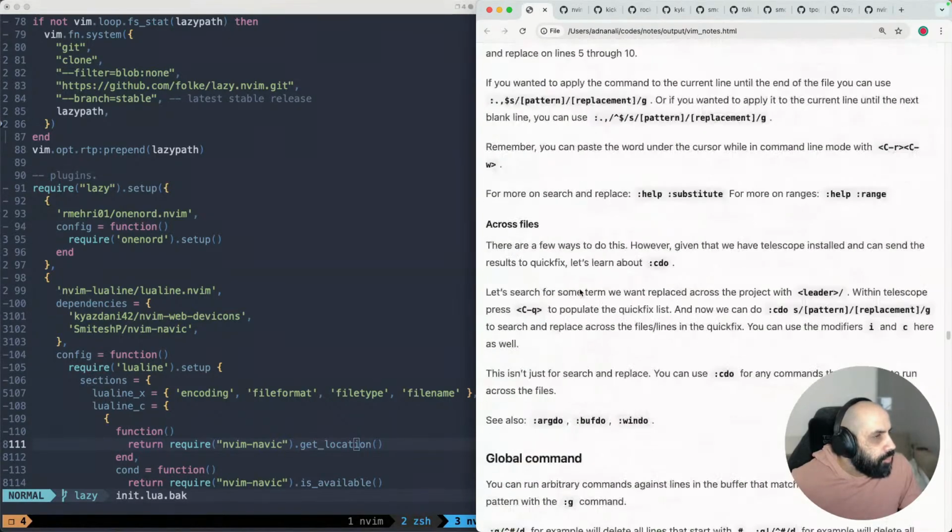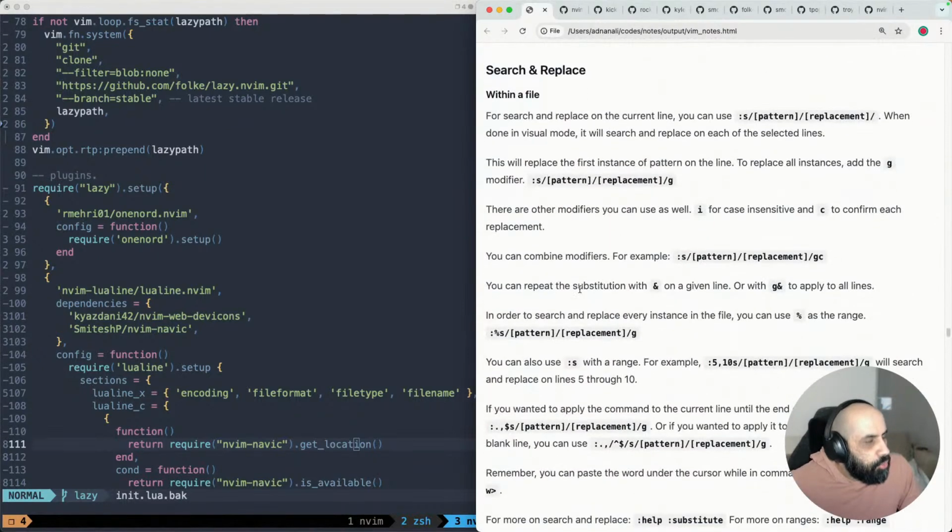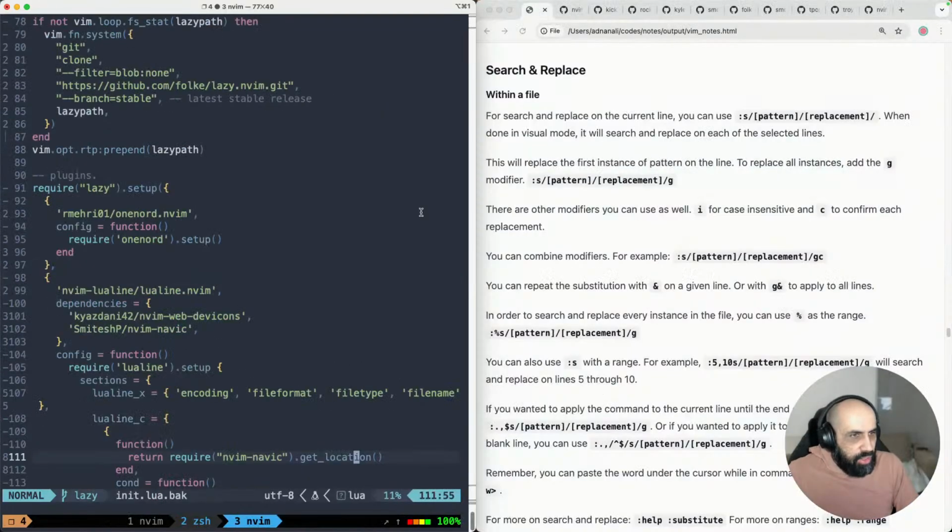Okay. So next we're looking at search and replace. I did look up a bunch of plugins that do search and replace across files. And I wasn't thrilled with them, to be honest. And I find myself leaning back on Vim's built-in functionality to do that. So yeah, I'm okay just covering it for now very quickly.